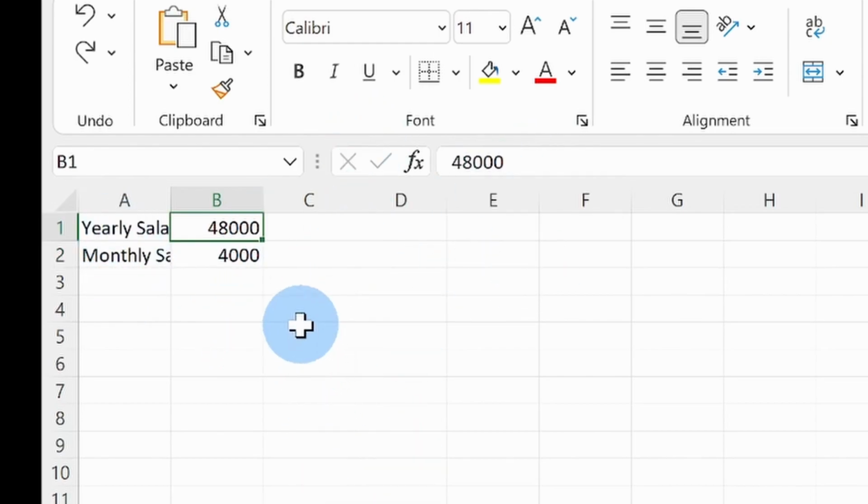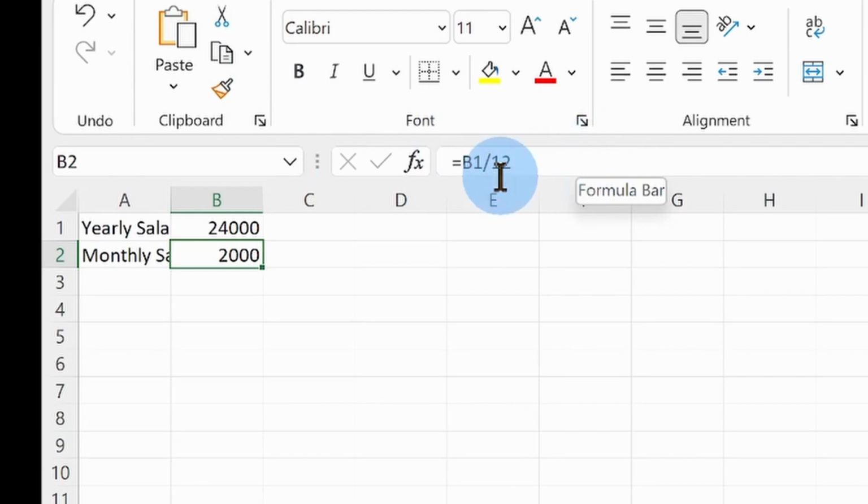So let's go back to our original number, and if we change the original number here to 24,000 and hit enter, now we can see an accurate number over in B2, because no matter what the contents of B1 are, the formula in B2 is always going to be accurate. It's always going to divide it by 12. So that's pretty nifty. That's the way we want to do business in Excel. We're going to try to avoid hard-coded values and use cell references whenever we can.